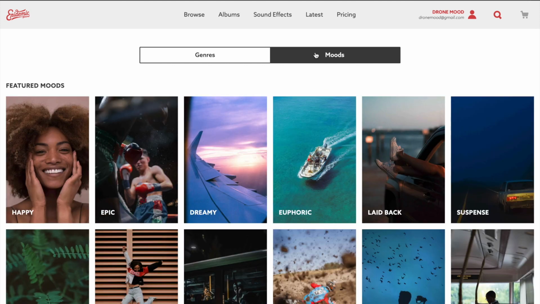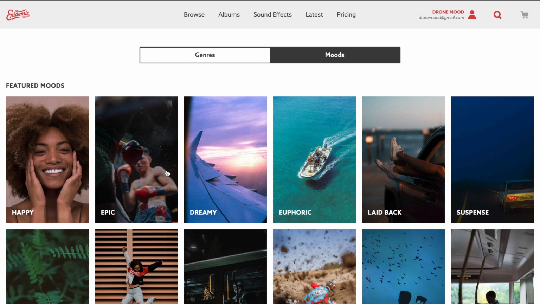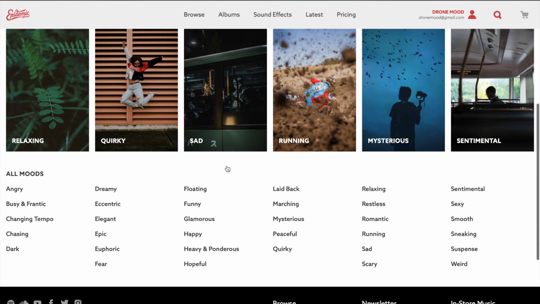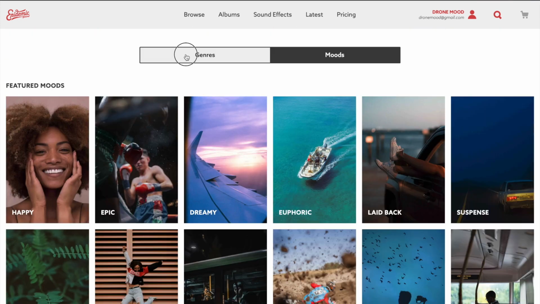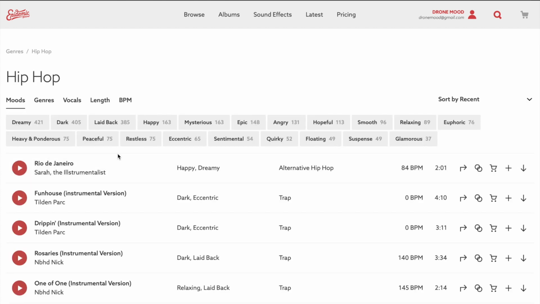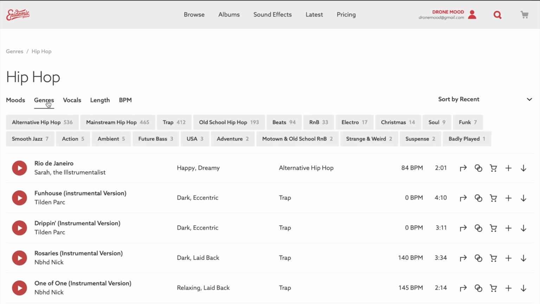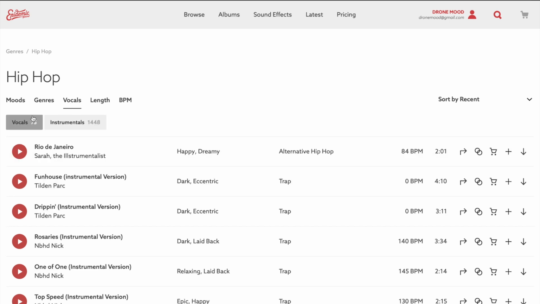Or you can choose by mood, and here you have different moods for your videos. If you are making an epic video, dreamy, different moods, and you can find more moods at the bottom of the page. Another thing that I love is that when you click on hip hop, for example, you can also find different moods of hip hop. You have some tags here, or different genres of hip hop too, like alternative hip hop, mainstream, old school. And on vocal you can find vocal tracks or instrumental tracks, so it's really helpful to have all these tags. You can choose by the duration of the tracks, by the BPM.